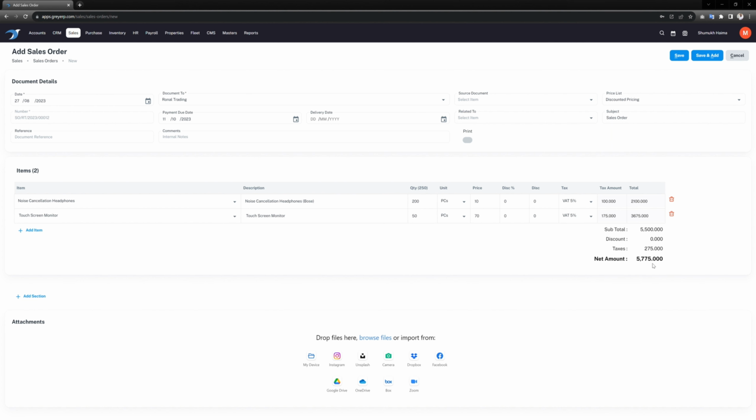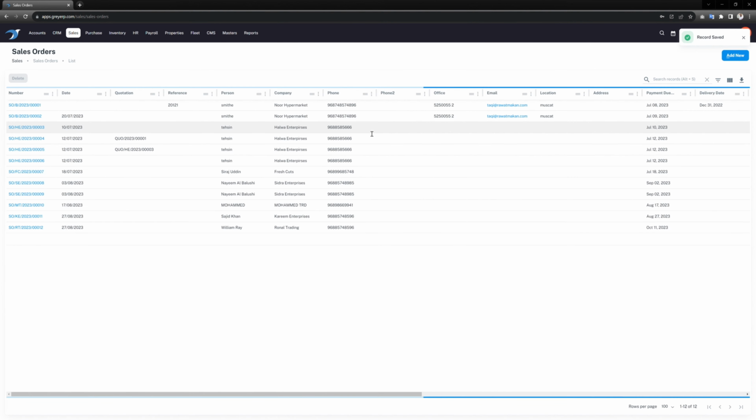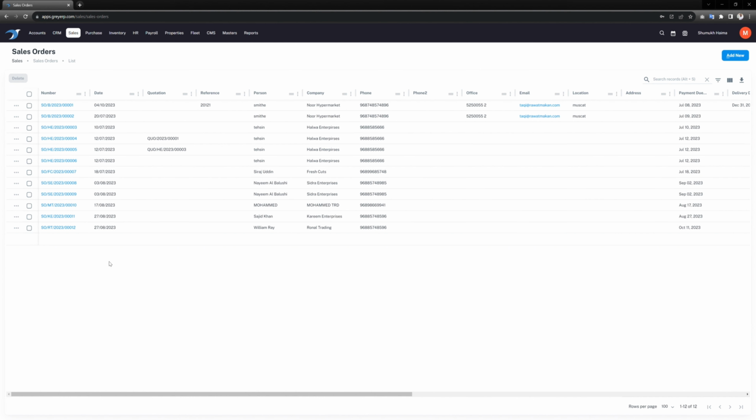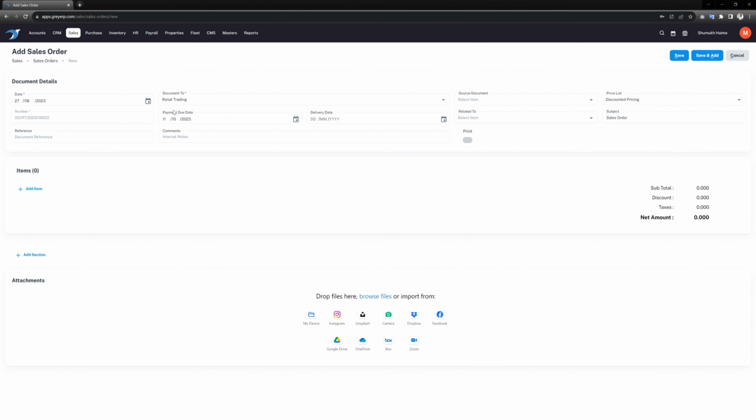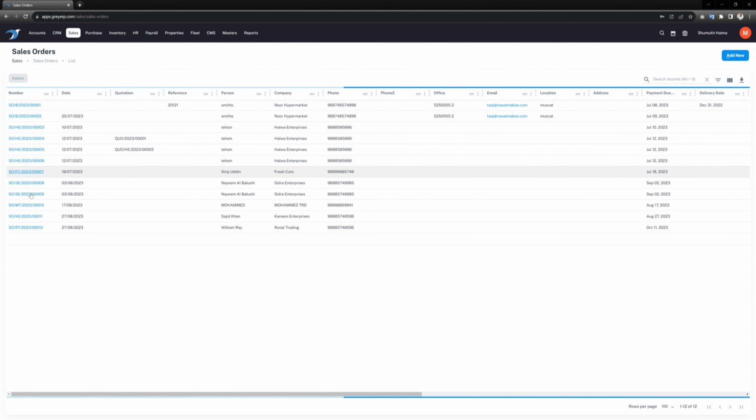So the total is this with the taxes. Both items have 5% VAT. So let's save this. These are my sales orders. If you want to create a new sales order from an existing one, just come here. Do not go and add and select those things again. Just come here and use this option, clone. This will clone the exact same thing. So I'm getting this document, this discounted price, and all the other things. So here, let's print this.